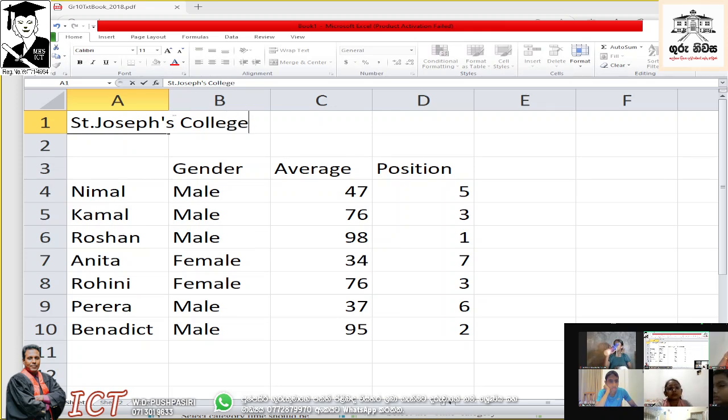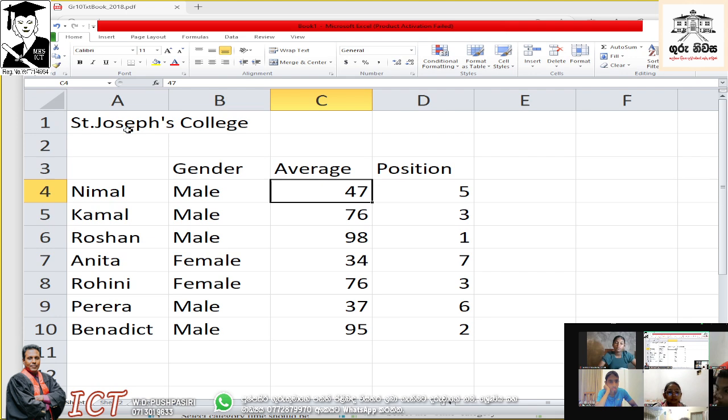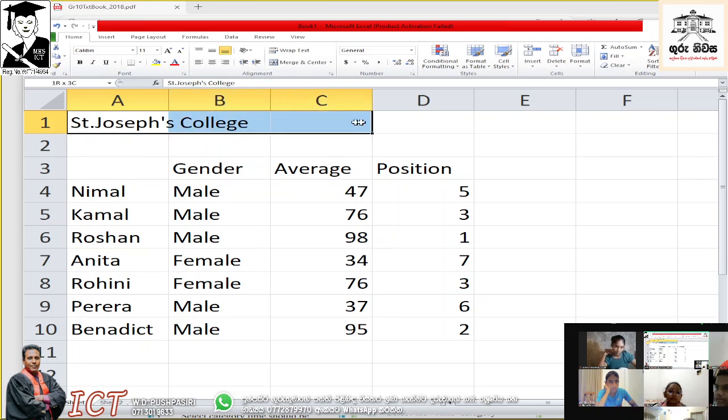Okay, St. Joseph's College. So this is not in a center, right? So when you are considering this sheet, and this is the range, so it is not centered. So how am I going to center that one? So that means you select from here and here. This is the width, no? You select that one, and then what you have to do is go to here, merge and center.